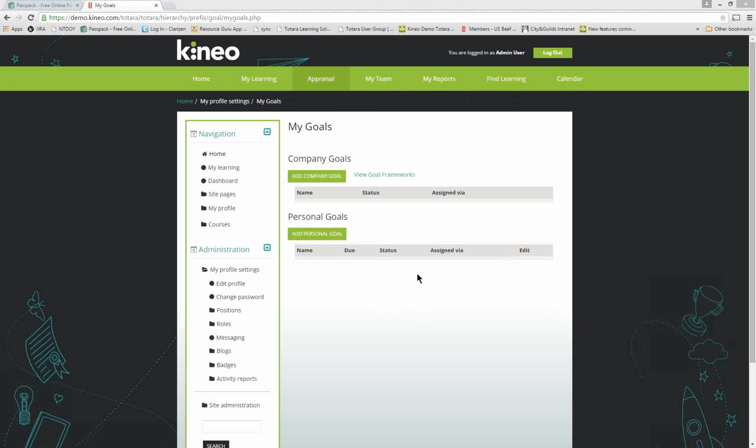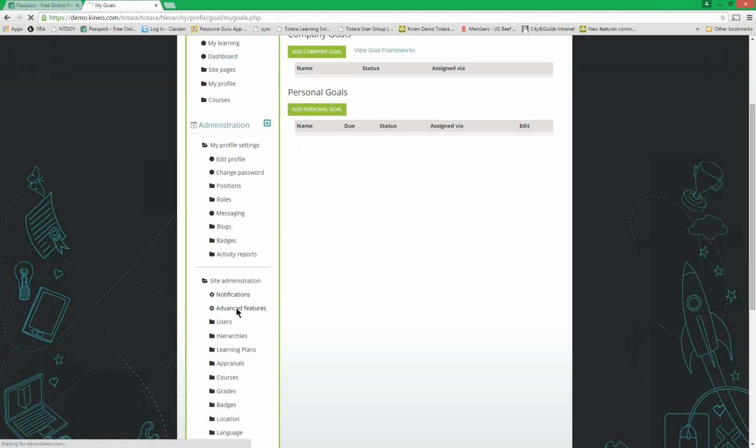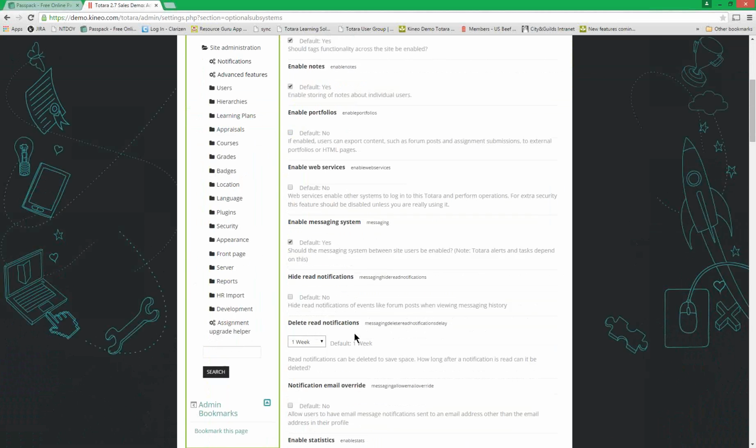On 2.5 and 2.6, appraisals were locked and remained static once they were activated by an administrator, and that is now a feature that can be allowed or disallowed. And that is done within the site administration advanced features as well.